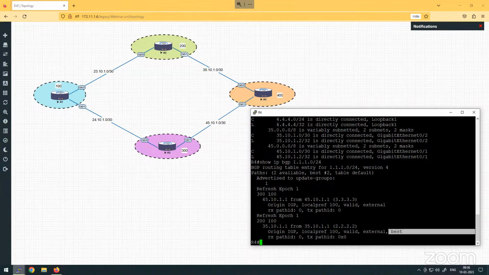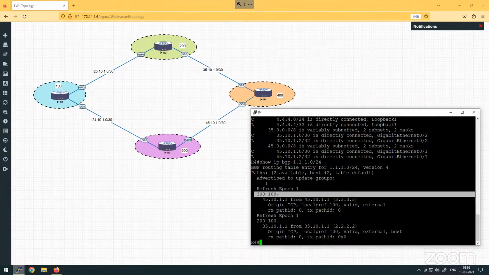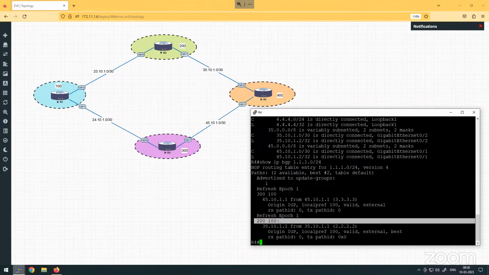What is the AS path of this? It is 300, then 100. What is the AS path of this? It is 200, then 100. So here, according to BGP's path selection algorithm, the better way of reaching 1.1.1.0 is via R2. But for example, let's say I want to prefer the way which is via R3. So what I can do is I can create a prepend path. I can add autonomous systems into the path.